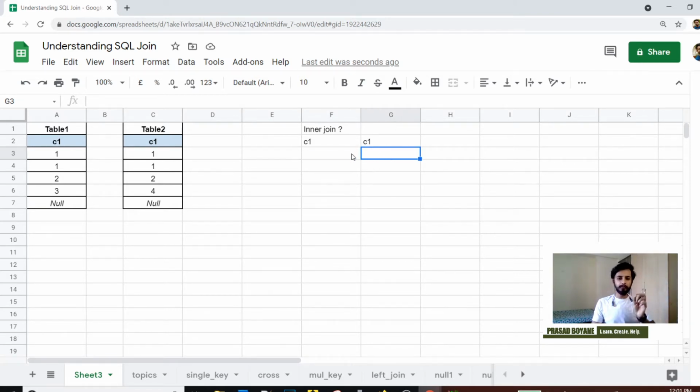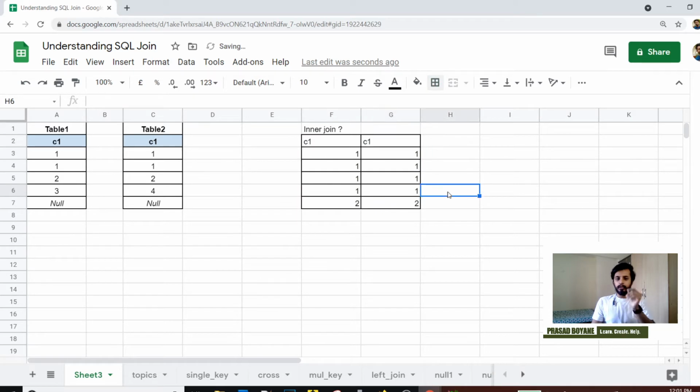I hope you have some answer ready. So the real answer of this question is 1 1 1 1 2 2. That's all. Okay. So if your answer is not matching this exact answer, then you might be missing some fundamentals of join, or you probably don't understand how exactly the join works. Okay. So we'll get into that.